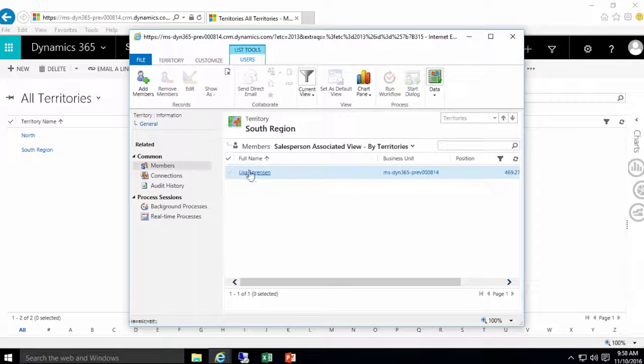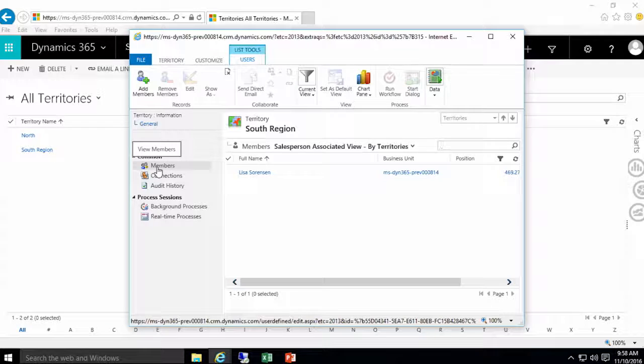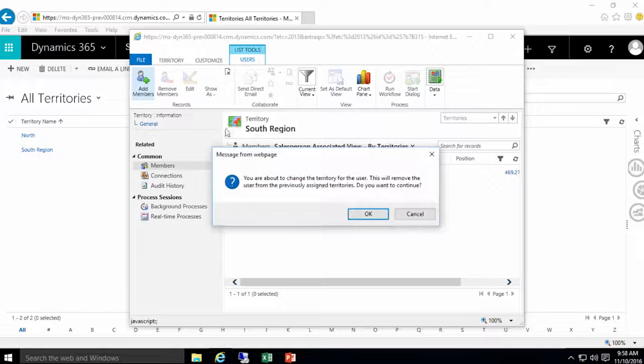Okay. So you'll see that she's in there. Now, if I wanted to add additional members, you'll notice that when I click on the members option from my list over on the left-hand side, I actually now have a new tab available to me, and that's my list tools. So from here, I have the ability to add additional members.